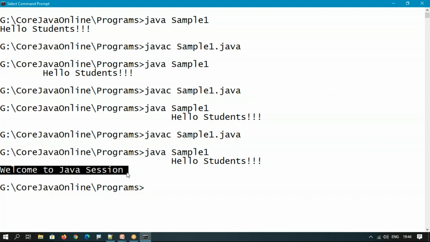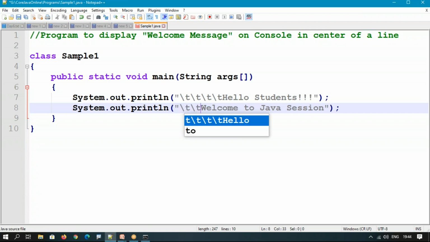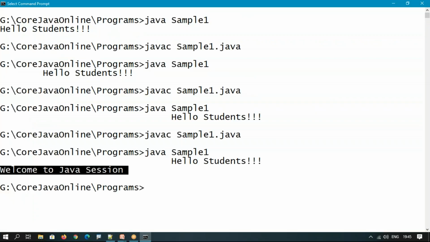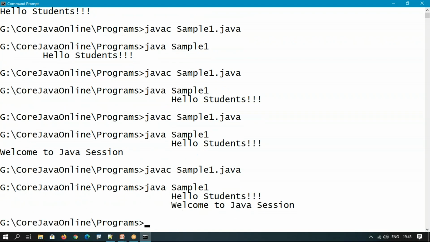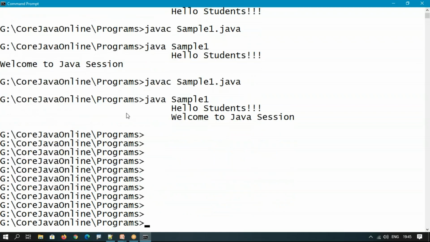I want to move it to the middle. How? It's very simple. Use tab space. 1, 2, 3, 4. So tab space is a combination of two characters, backslash followed by T. So I have taken 4 tab spaces. So recompile and rerun. Okay, so you will get it approximately in the middle of the line.